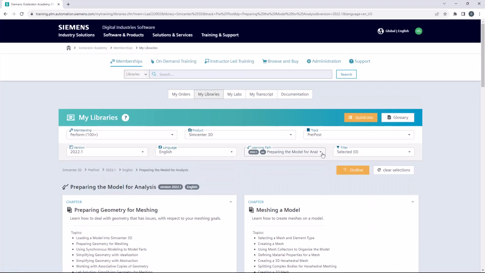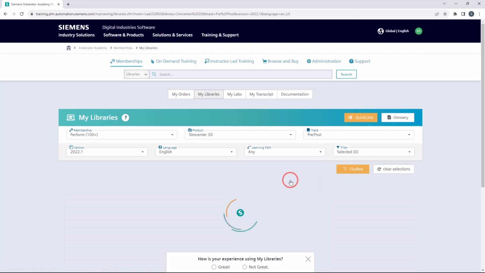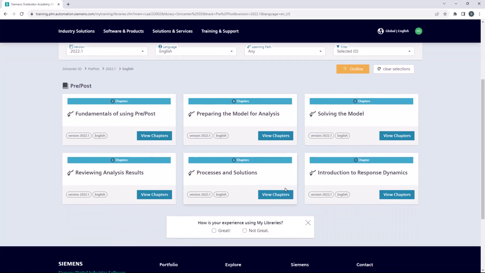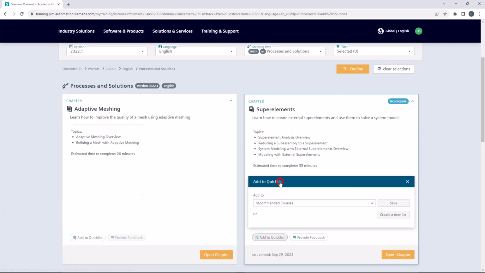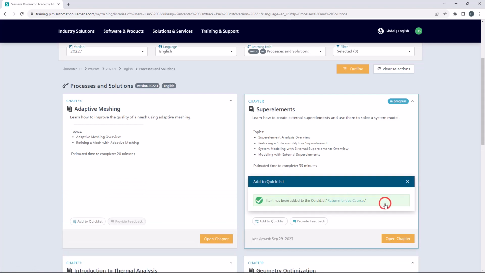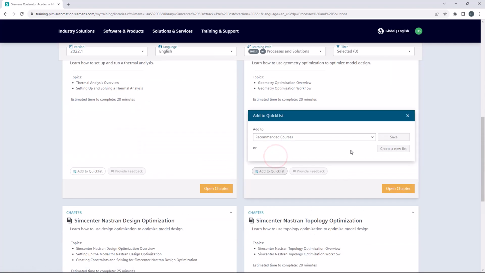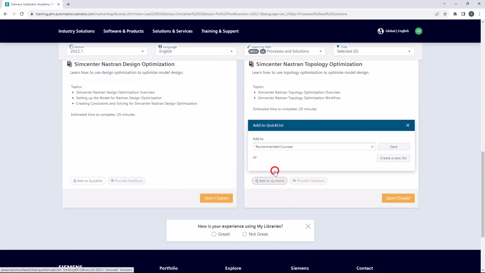And if we have other courses from other learning paths, we can go to those other learning paths and select the additional courses. Here I'll select some other courses from Processes and Solutions, and we'll go for the course on Superelements, Geometry Optimization, and Simcenter Nastran Topology Optimization.